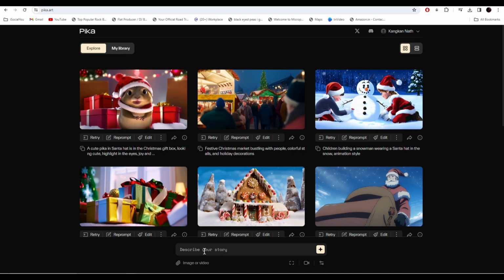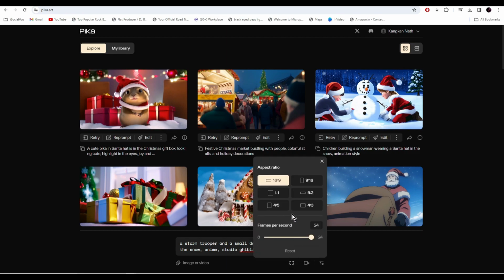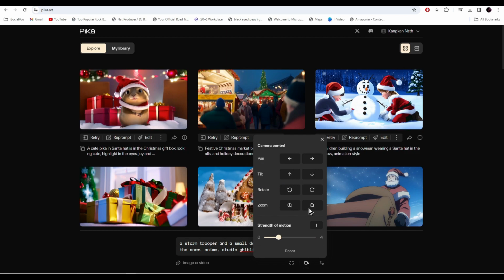Let's enter our prompt here. So I wrote the prompt: a stormtrooper and a small dog having a campfire in the snow, anime and Studio Ghibli style. Click on this icon for video options, and then in here you can select the format and you can select the frame rates as well. Click on the second icon, and here you can get all the camera controls. After that, we have the motion strength. You can increase it or you can decrease it based on your requirement. For this video, let's not change anything.